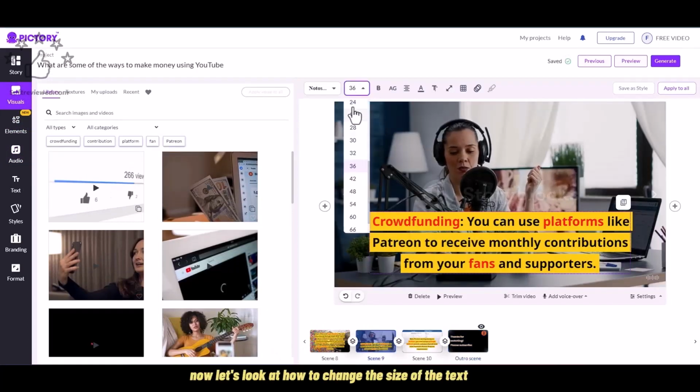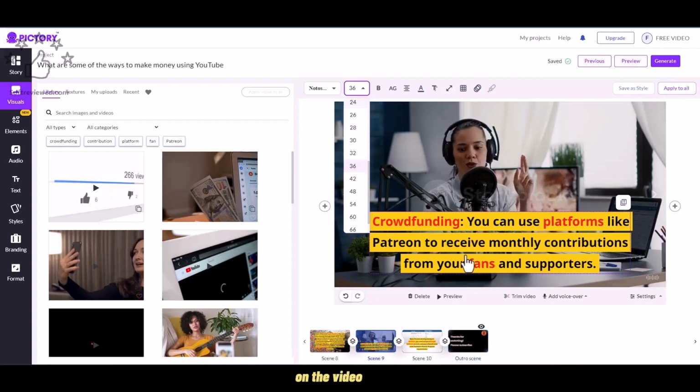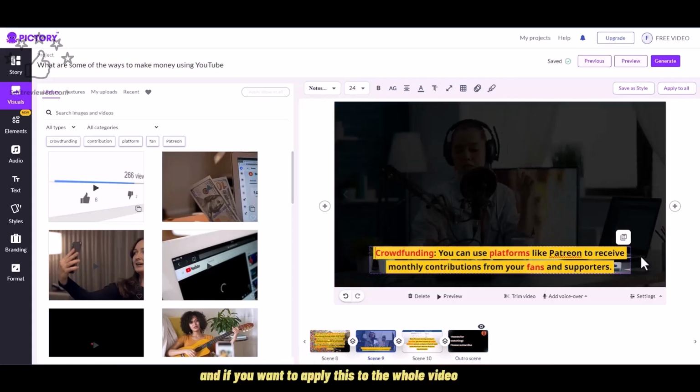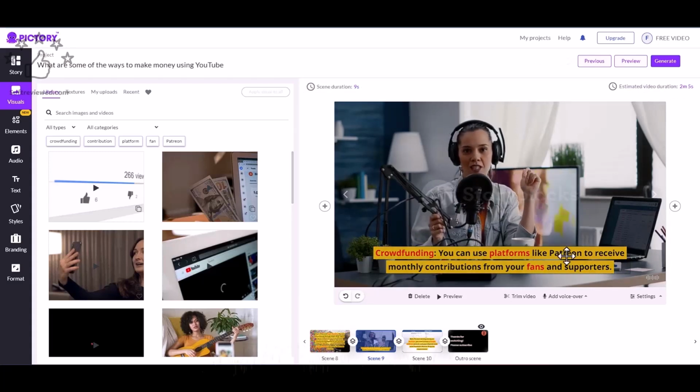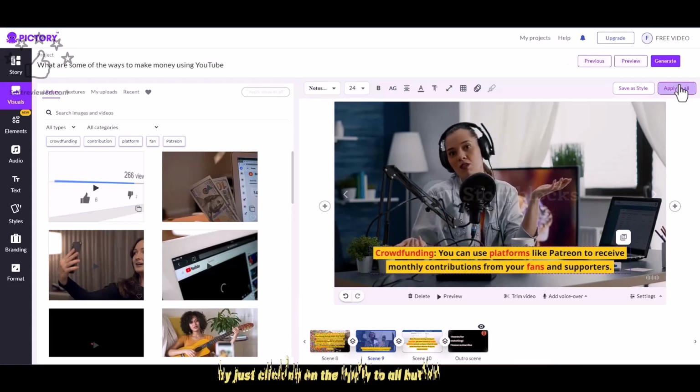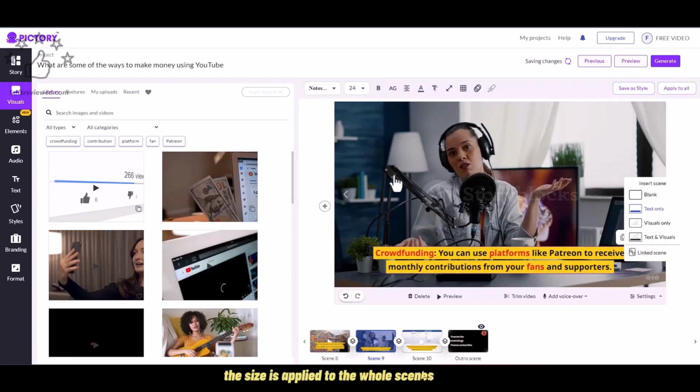Now let's look at how to change the size of the text on the video. Just click on it and change the size. And if you want to apply this to the whole video, you can do that as well by just clicking on the apply to all button on top there. As you can see, the size is applied to the whole scenes.